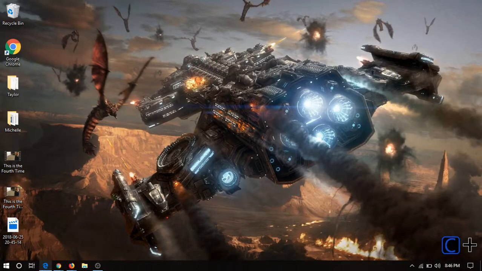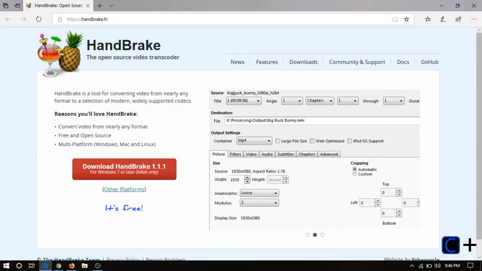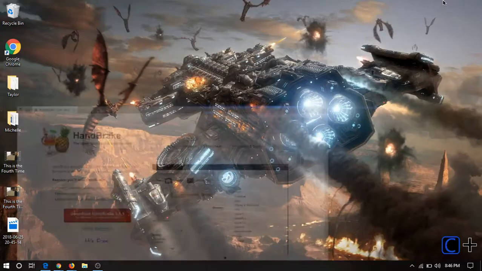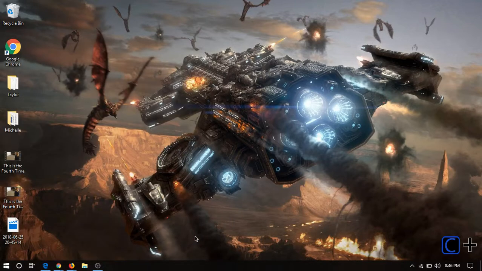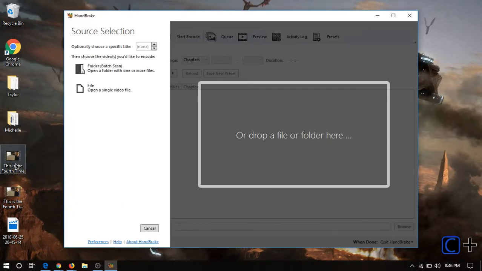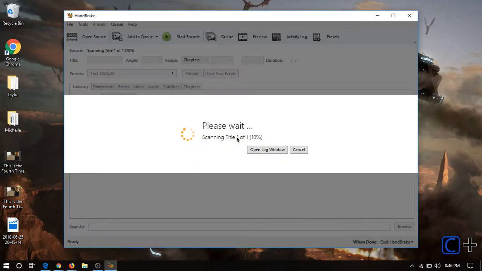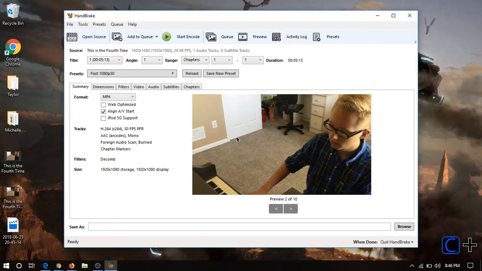You'll need to get a program that I will link in the description called Handbrake. It's free, open source, so once you download this, we'll run it. And you're going to drop whatever video you want to convert into it. It's actually a really fast program.